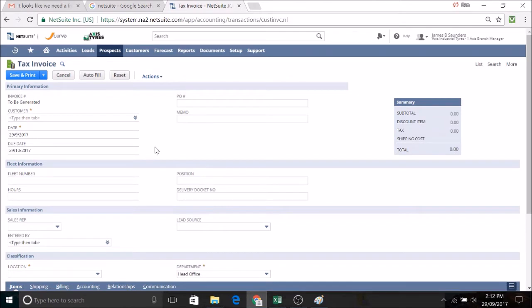So here we have the invoice form. This is a pretty straightforward process. To fill it out, all we need to do is just put the relevant information into the relevant boxes.